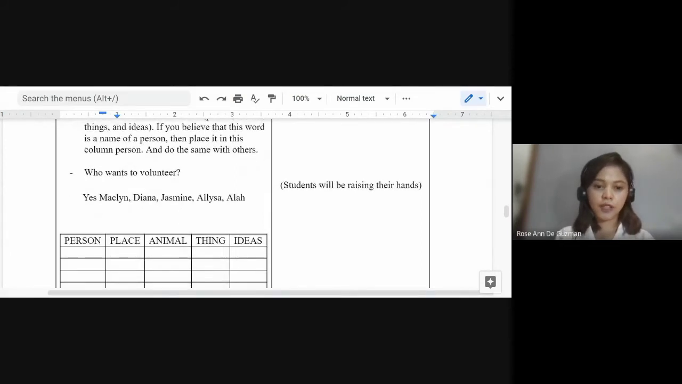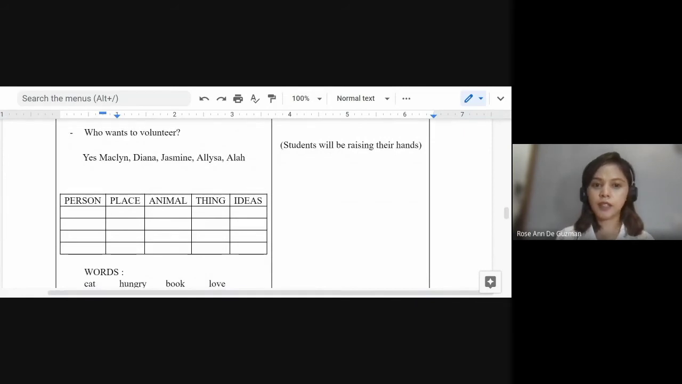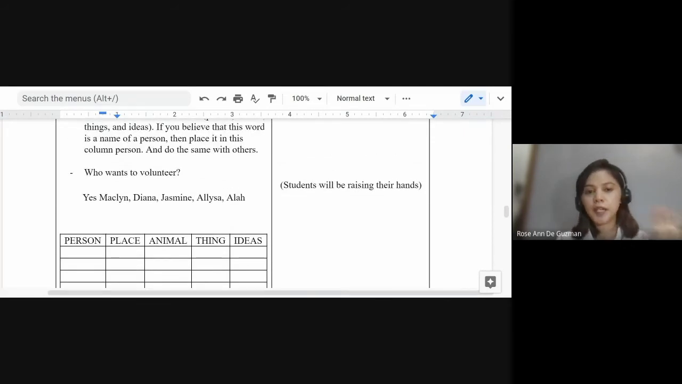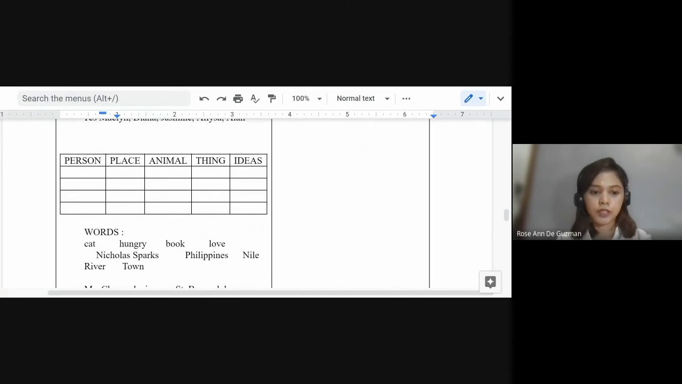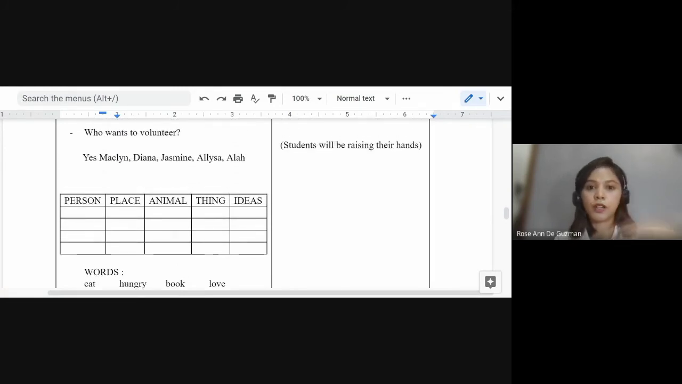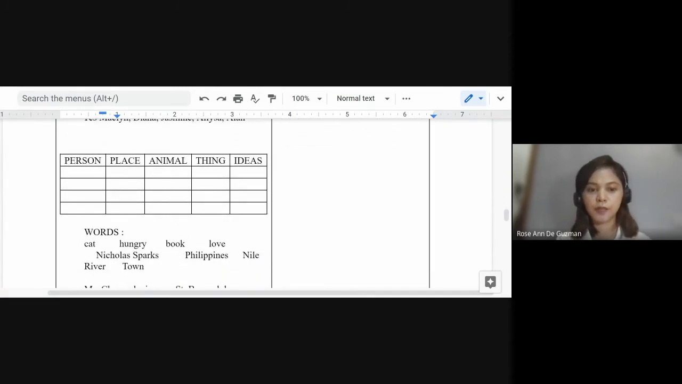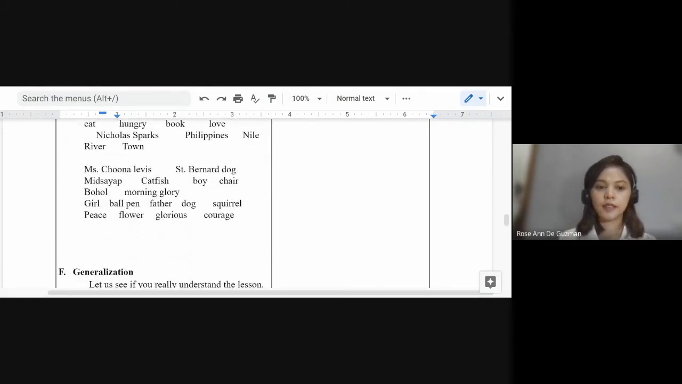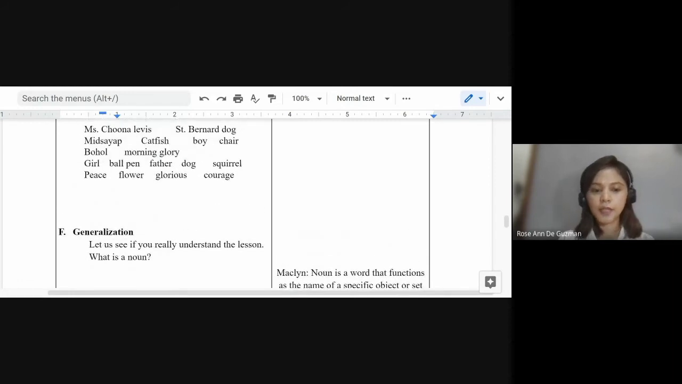Here, nagpapa-volunteer lang siya. It could be either placed in the board, tapos magbibigay ka lang ng mga example, ito yung mga words, and then you're going to call on students na pwedeng pumunta sa board, and then ilalagay nila, ika-categorize nila. Like for example, si cat, kung saan siya, kung sa animal ba siya or sa thing, something like that. Ayan. After that, the application is the generalization.